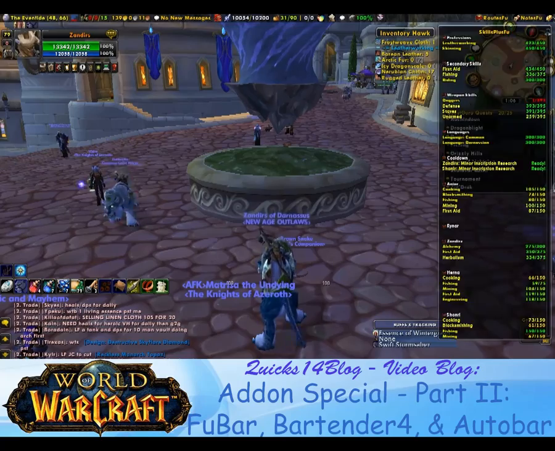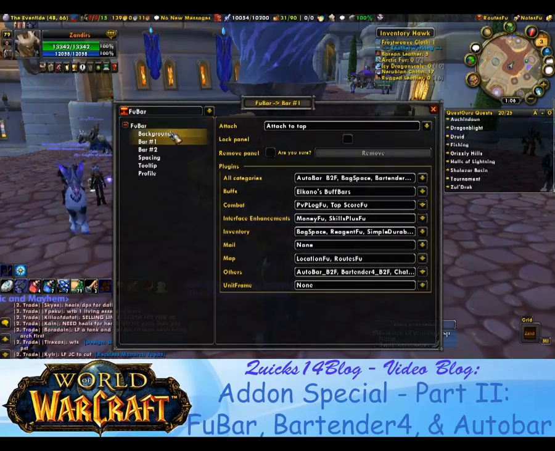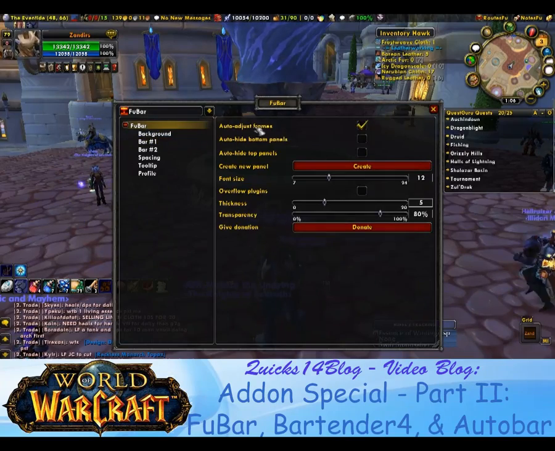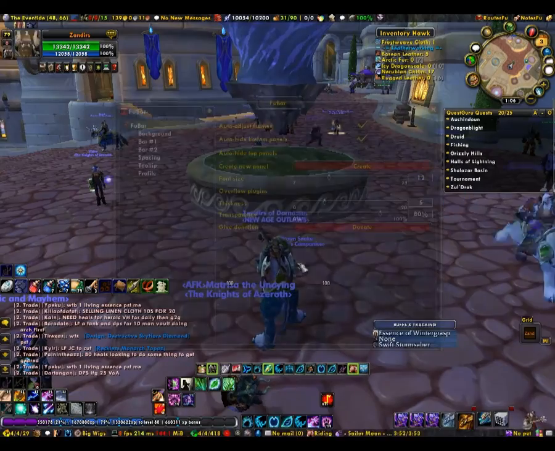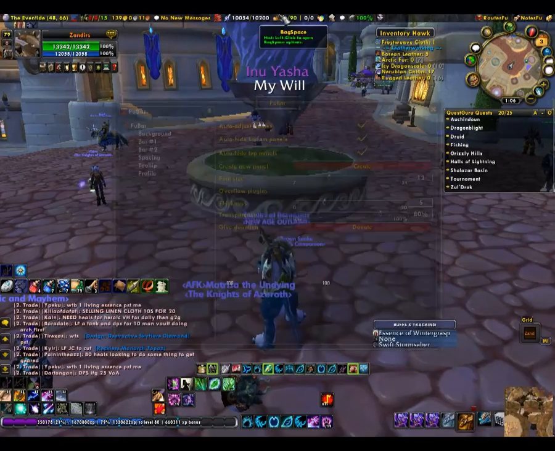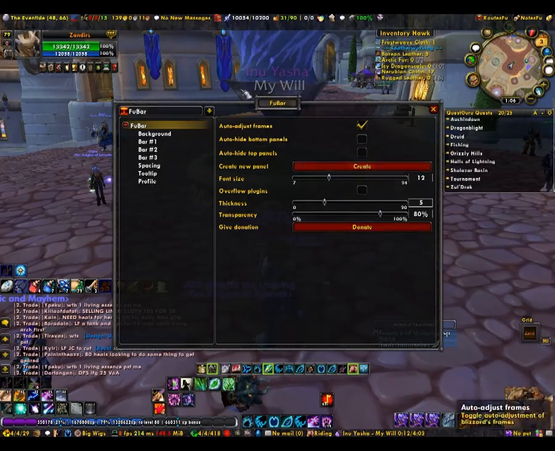Now I have sped up this video a bit because I did go a little over on my recording time for these three. So we're going to go kind of fast here going through FuBar. First and foremost, as you can see, FuBar is those top lines at the top and the bottom. Simply right click on it to bring up the options pane here for FuBar, and there are many different options.